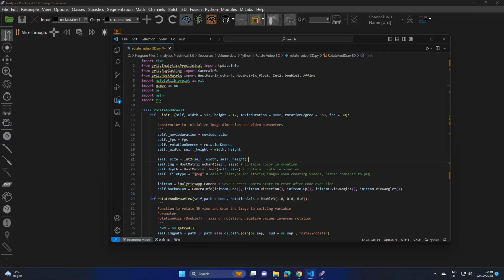Now let's dive into the script. In the constructor of this class, we initialize the dimension of the video, namely the width, height, and duration of the video. We also initialize variables to store the color and depth information which will be used later.